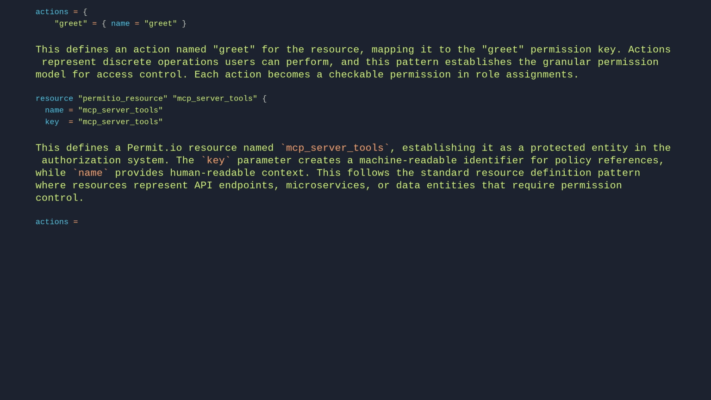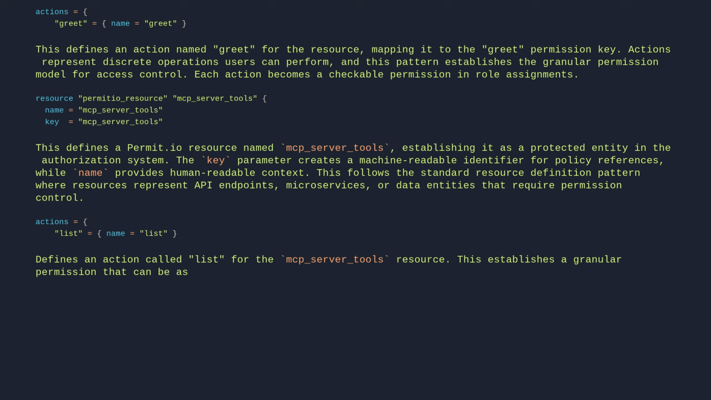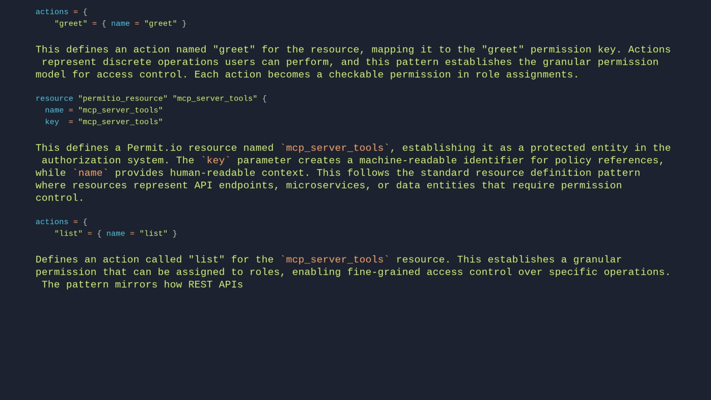Actions equals. List equals name equals list. This defines an action called list for the MCP server tools resource. This establishes a granular permission that can be assigned to roles, enabling fine-grained access control over specific operations. The pattern mirrors how REST APIs scope permissions to individual endpoints.